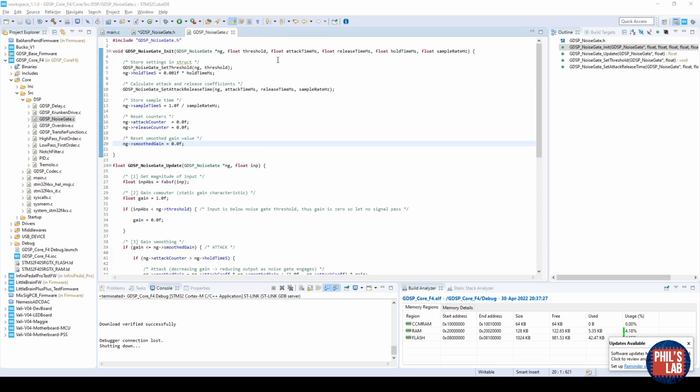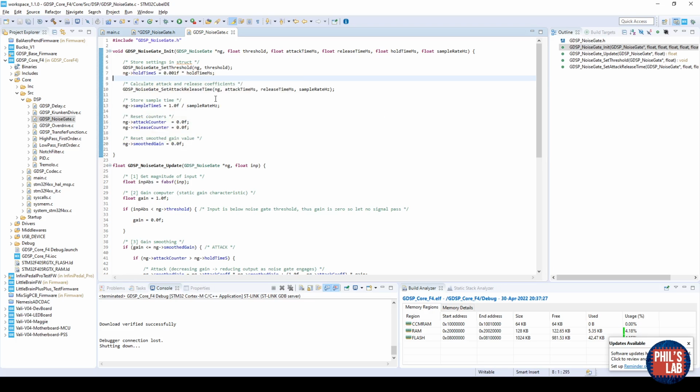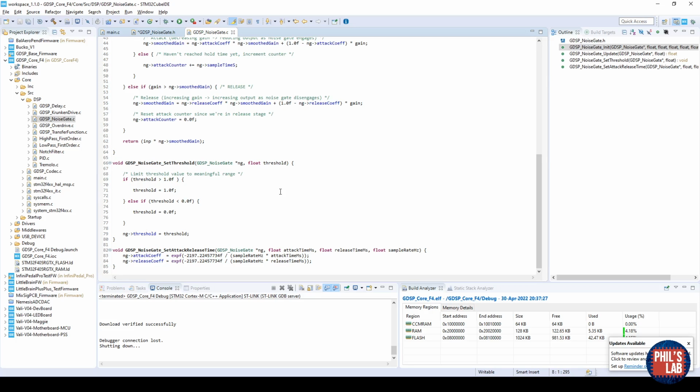Let's start off with this initialization function, which essentially converts the hold time in milliseconds to hold time in seconds, just dividing by 1000. We also set a threshold, which is a different function. We compute the attack and release time. We store the sample times and reset our counters as well as our smooth gain. Before we go to the update function, let's look at the threshold and attack and release time.